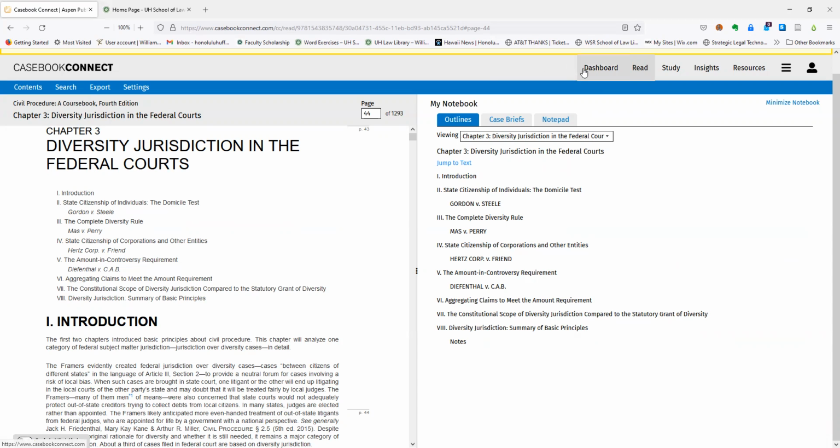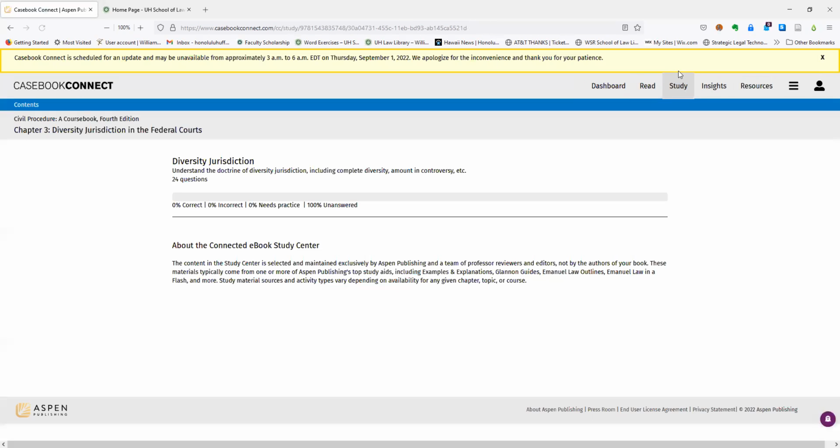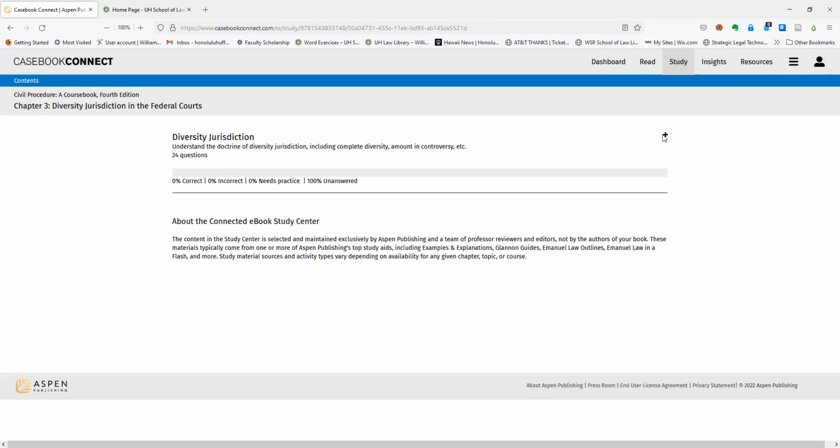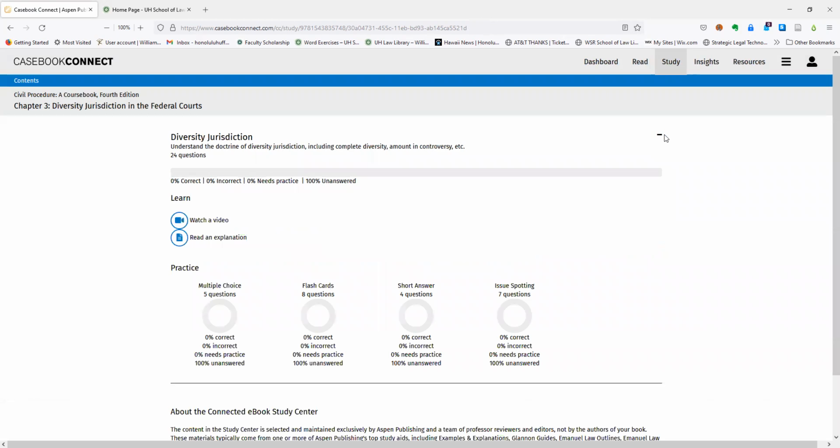At the top, you see you have Dashboard, Read, Study, Insights, and Resources. If we go to Study, it will take you to some study information that's relevant to the chapter you're currently in. So we're seeing diversity jurisdiction at this point. There's 24 questions. If we expand that, we can see the different categories of study that's available.